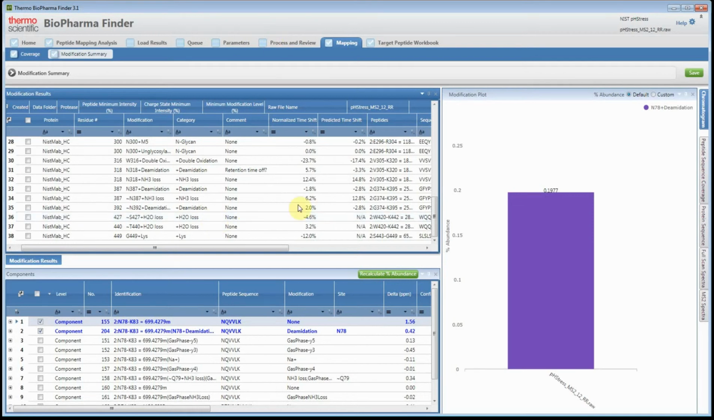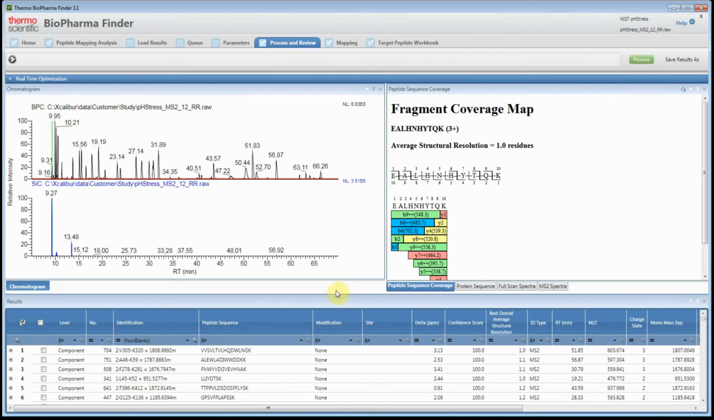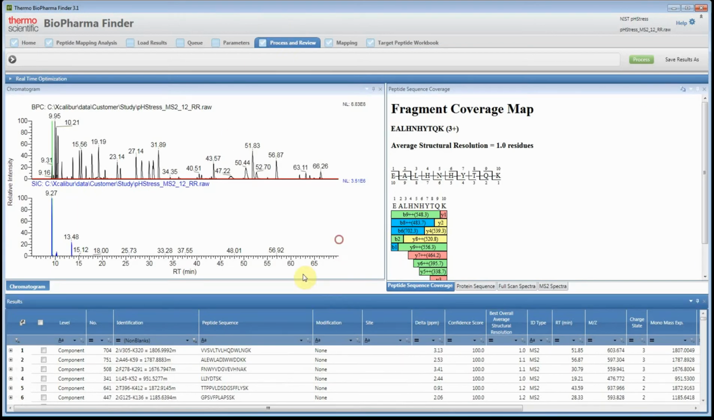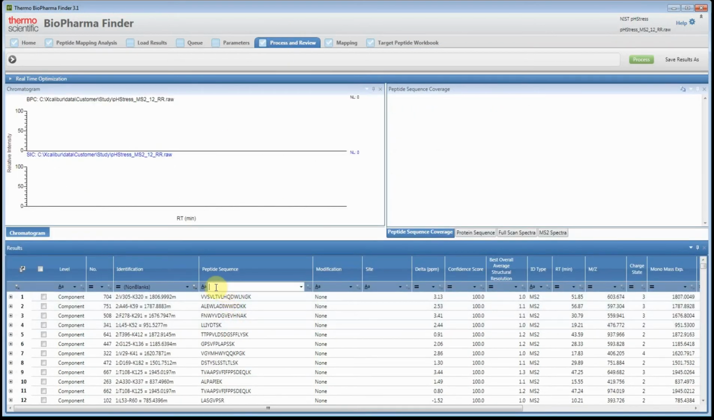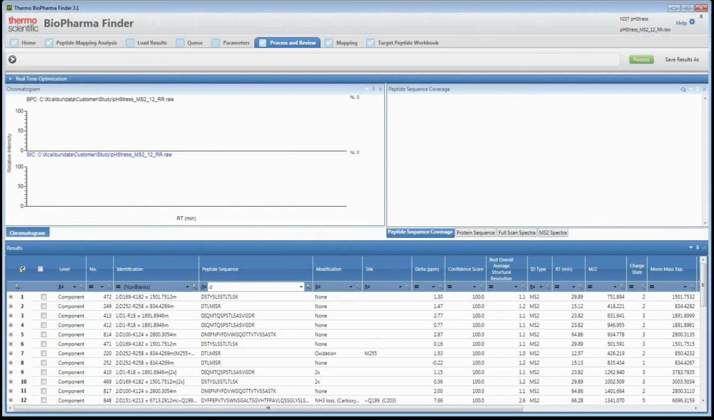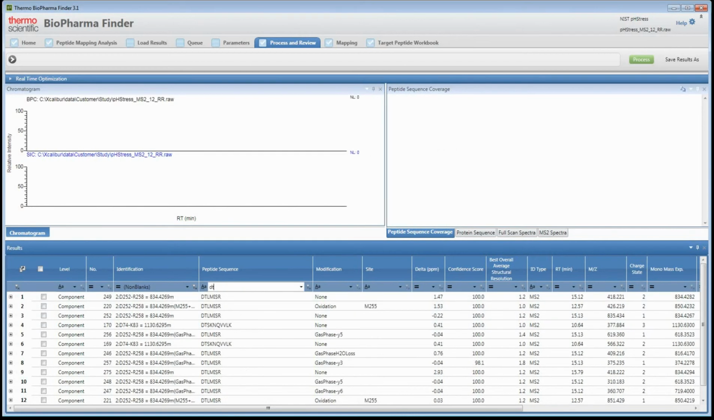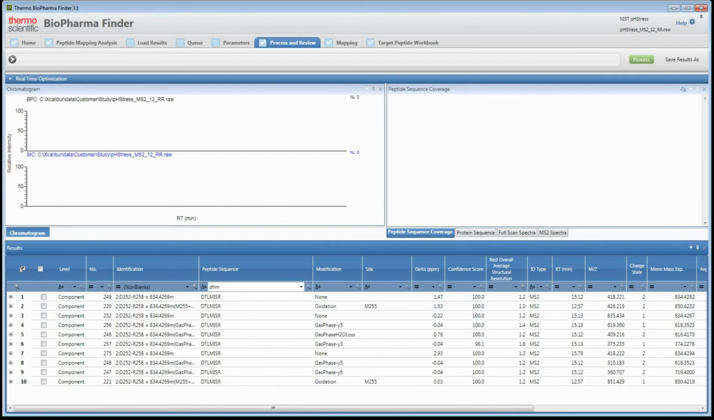Okay, so let's go back. So again, you can add from the modification summary. Let's go back to the process and review page. I'm going to add from here. Okay, this is another way, because I'm finding that different people like to use the software differently, which is really great. Some people like to be in the modification summary. Some people like to be in the process and review page, so I like to be able to add flexibility.